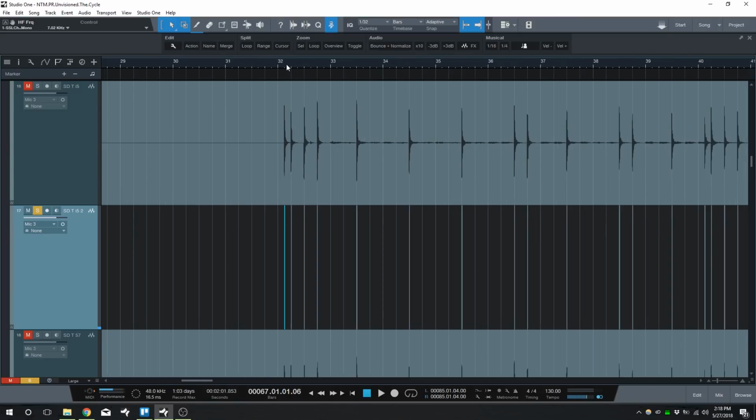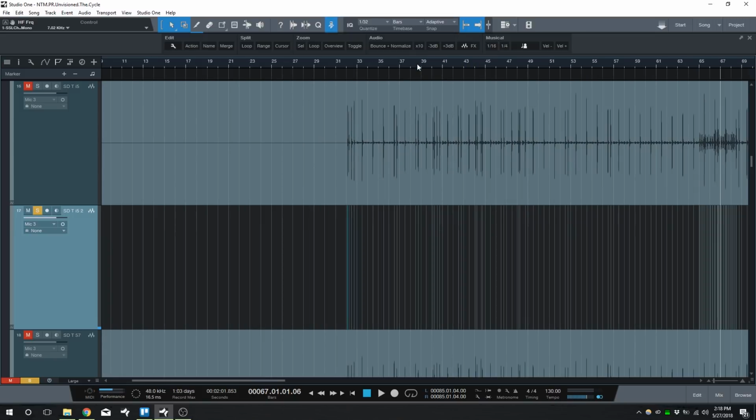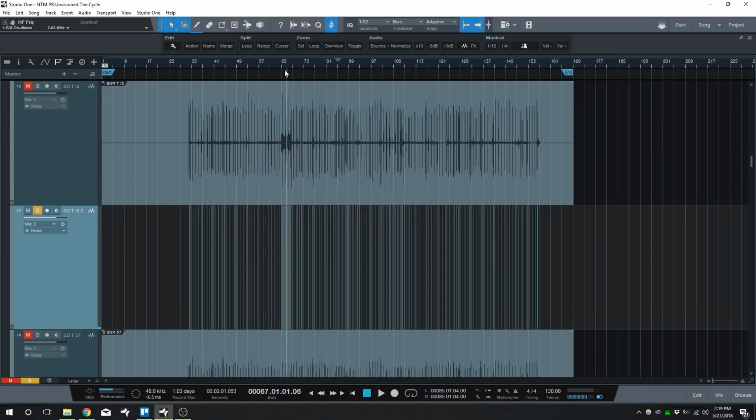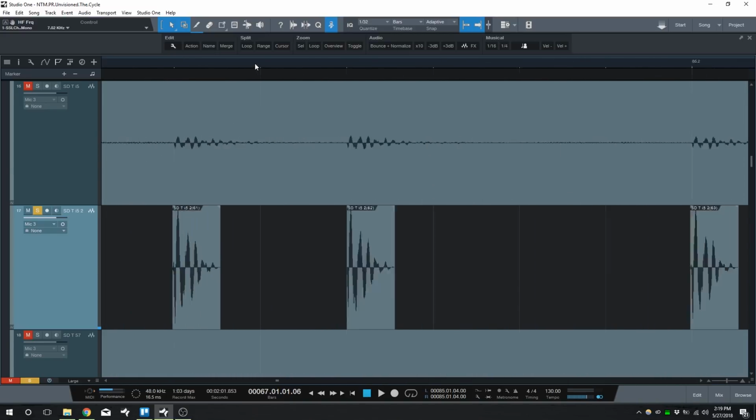So we'll select this first one at the beginning here and begin working our way through. I'm going to hit my times 10 button, which will actually bounce and normalize 10 of these events at a time. You can see just that simple. All right, so with all of them bounced and normalized, they should all be the same height, and they are. All these ghost notes are now the same level.